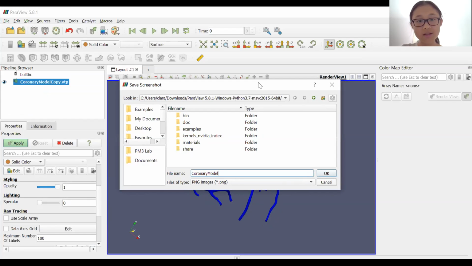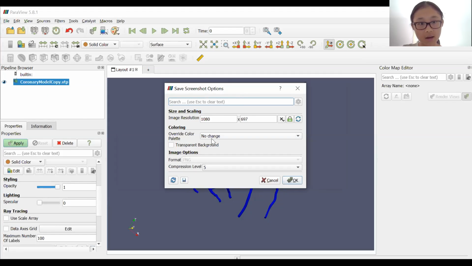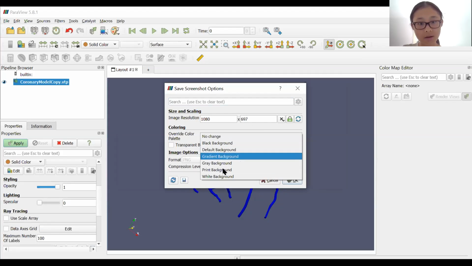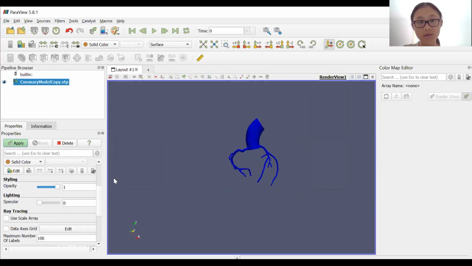But before you do this, you need to make sure that your model is located and oriented how you want it to look in your saved picture. When I click OK, you have some options for image resolution and coloring. You can change the background to whichever one you'd like, and then click OK. The image that saves is this display screen. So if we made the model really small, our PNG would include a lot of background and the model itself would not be very big.